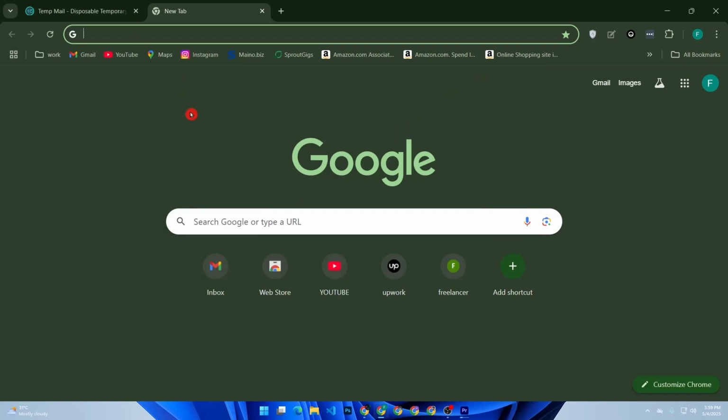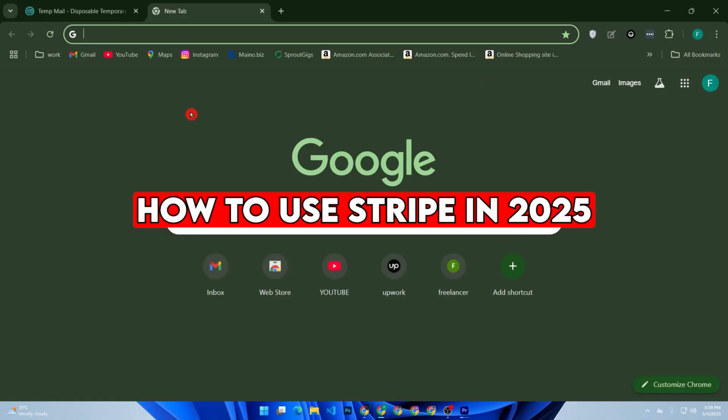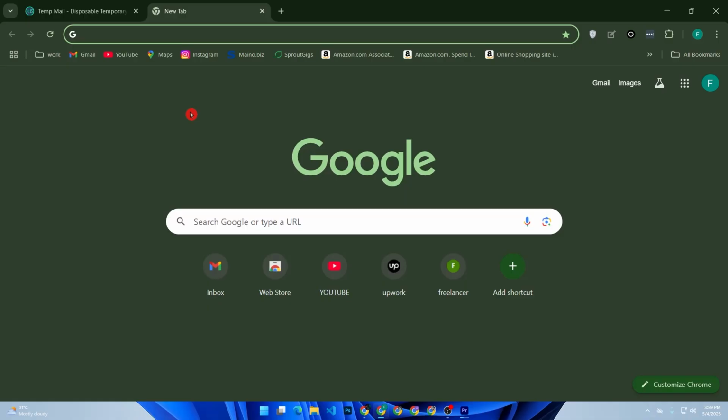Want to accept payment online? In this video, I will walk you through how to use Stripe in 2025, from setting up your account to receiving your first payment payout. Perfect for beginners. Stripe. What is Stripe? Stripe is a global payment platform that lets you accept credit cards, Apple Pay, Google Pay, and bank payments, used by millions of websites and apps.